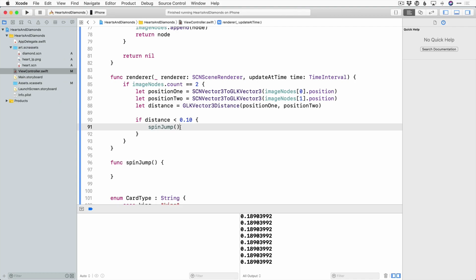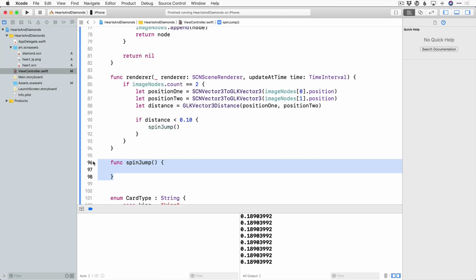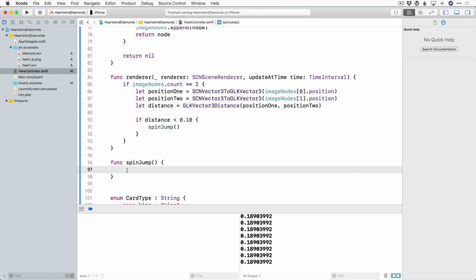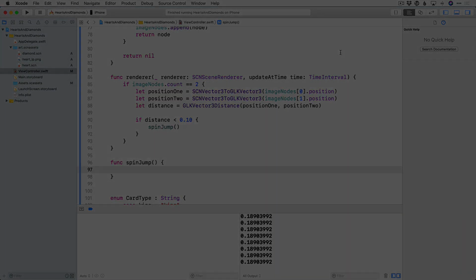So post whatever solutions you come up with, post your action function for when they come close together. And if you come up with a better solution than I did, then I will make an update video featuring your solution. So go ahead and give that a shot. And in the next video, I will go ahead and show you what I came up with. So I'll see you then.